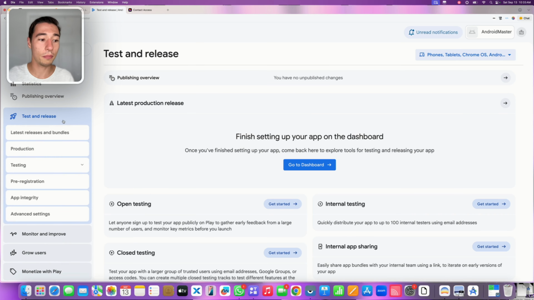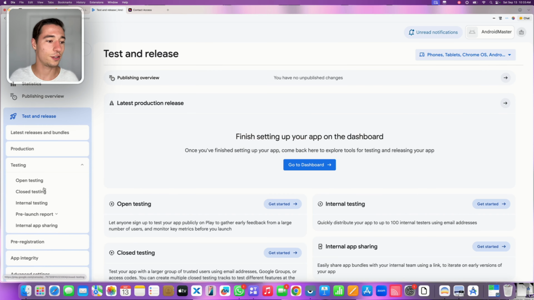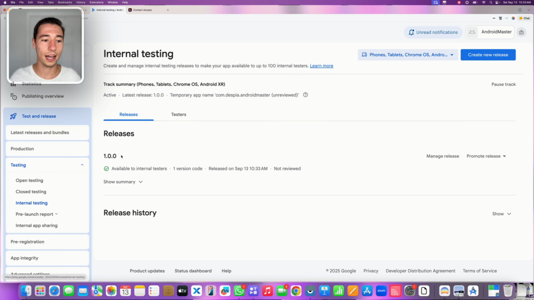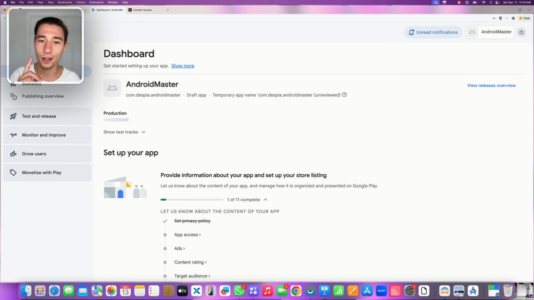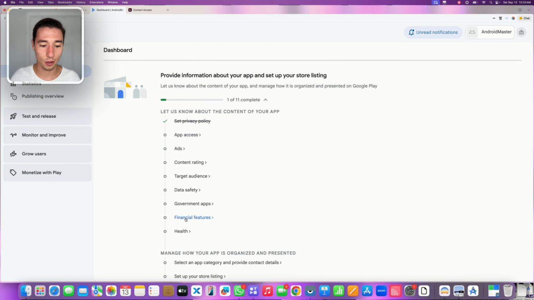Now, if you want to promote the release, meaning move it into open testing, closed testing, or to the store, you can take this release and go to promote release, and you could then move it to production, which will submit it to the app review. And then it'll be on the Google Play Store, and then you can add your screenshots and all that kind of stuff. But before you do that, you want to make sure that you finish this to-do list.